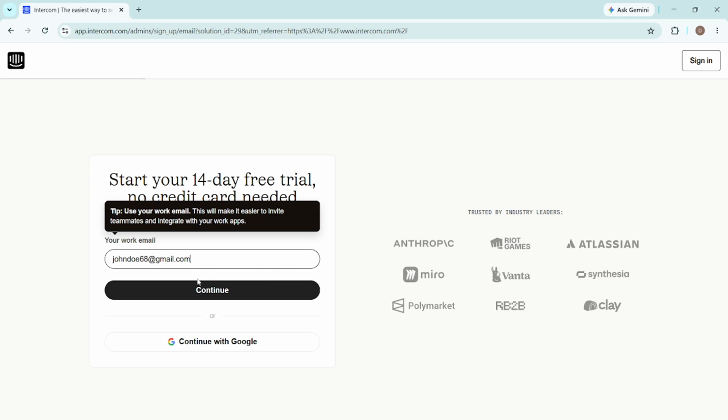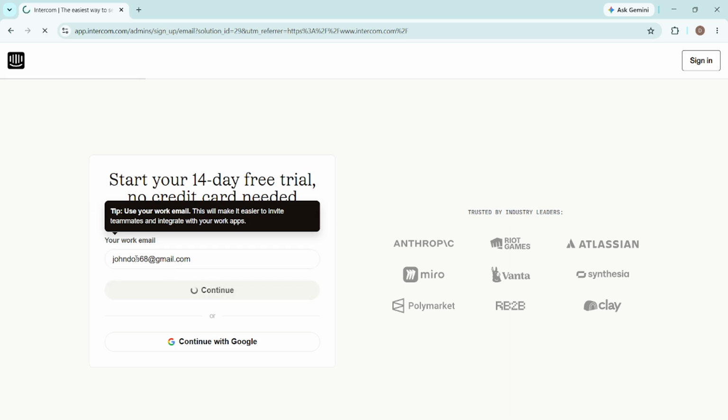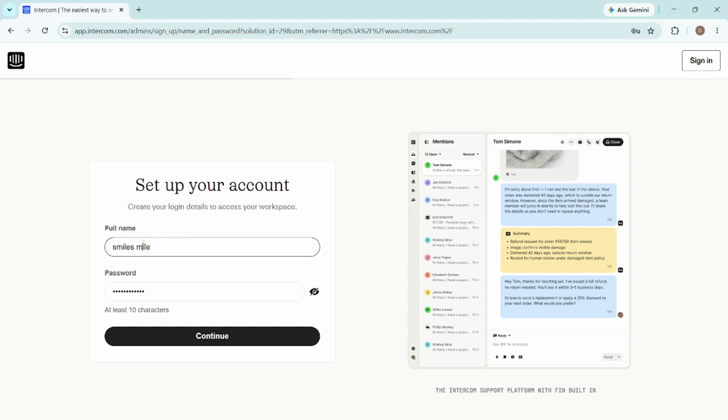After that, enter your full name. Using your real name makes it easier for others in your company to recognize who set up the account. It also keeps things consistent for billing and account administration.